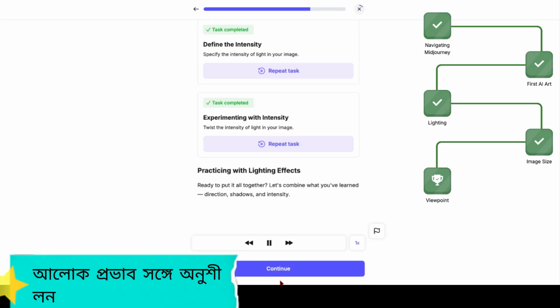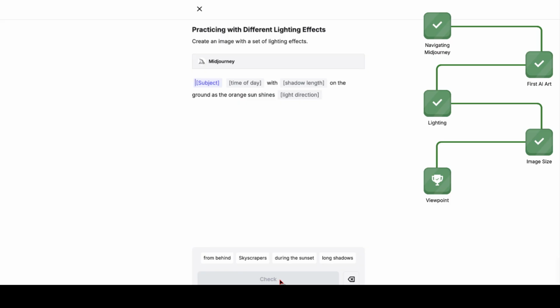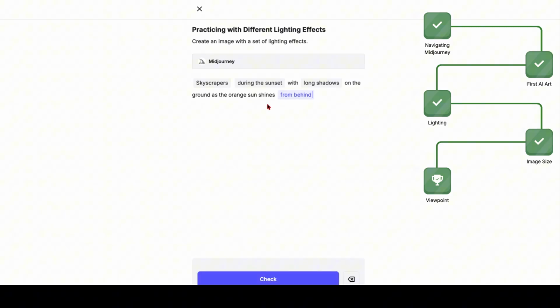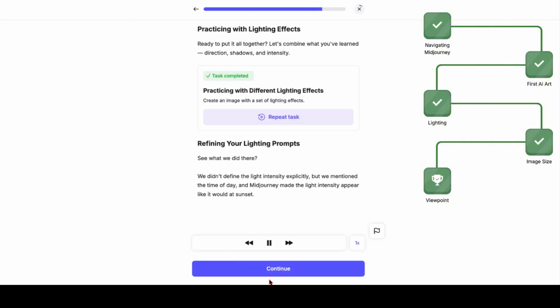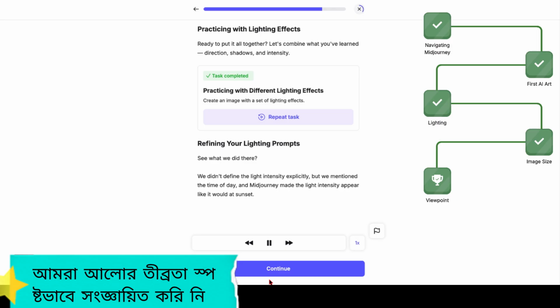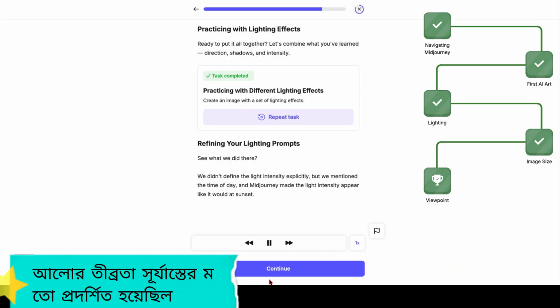Practicing with lighting effects. Ready to put it all together? Let's combine what you've learned: direction, shadows, and intensity. Refining your lighting prompts. See what we did there? We didn't define the light intensity explicitly, but we mentioned the time of day, and Midjourney made the light intensity appear like it would at sunset.